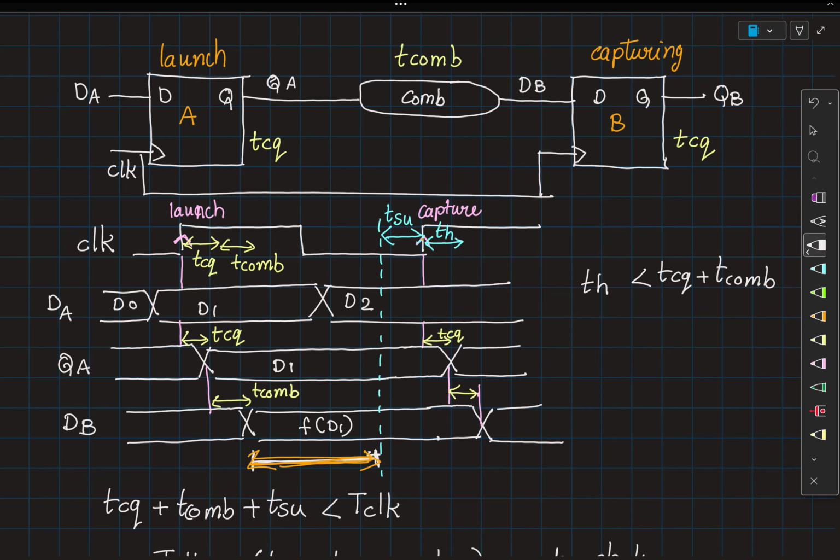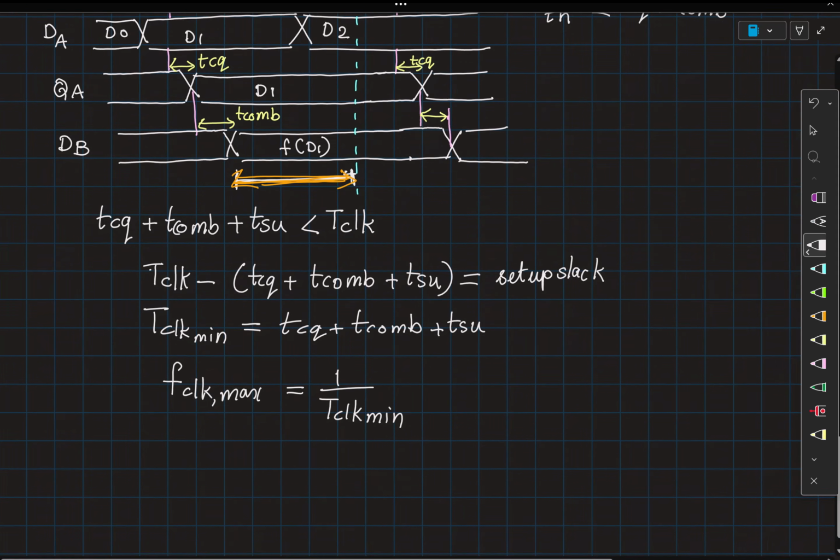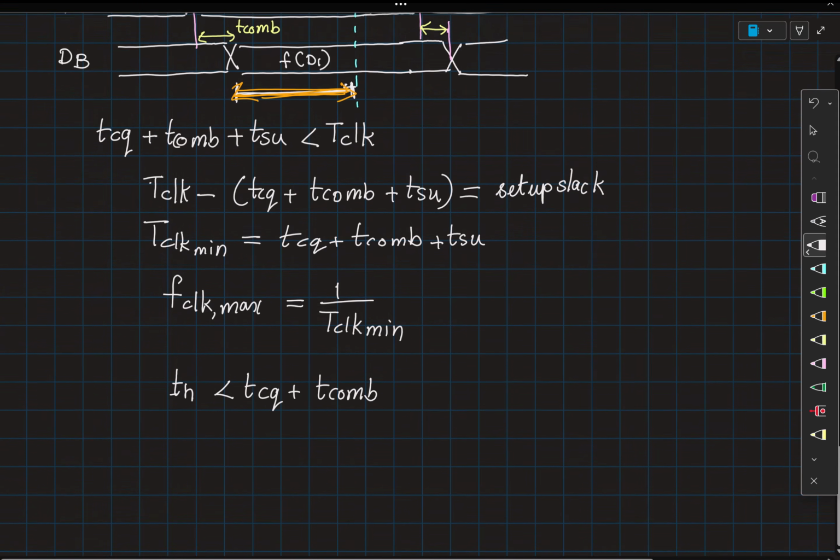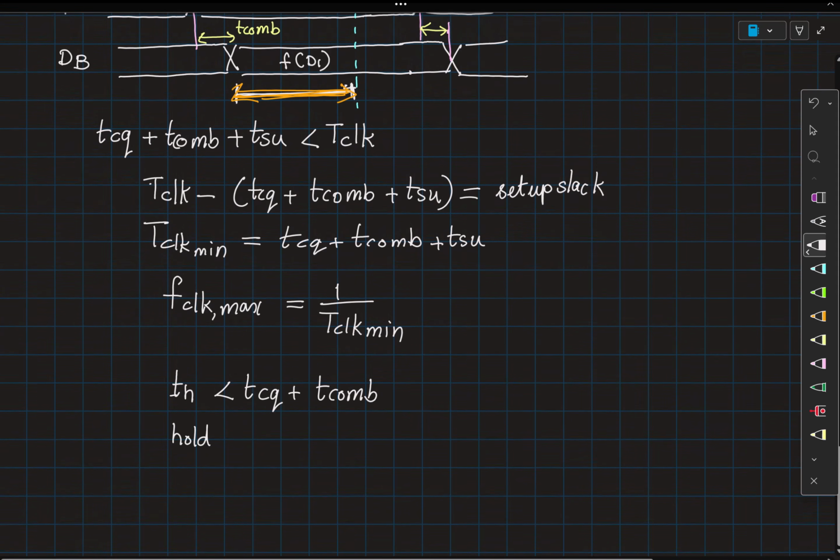Okay? Now, can you tell me how I can write it in terms of slack? So we have the constraint TH should be lesser than TCQ plus the combinational delay. Now I want to write it in terms of a slack, right? Can you tell me what would be the hold slack?